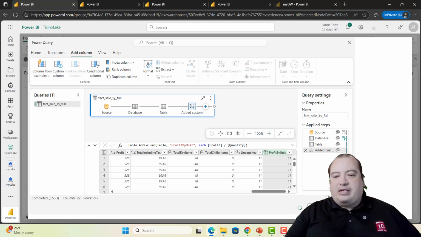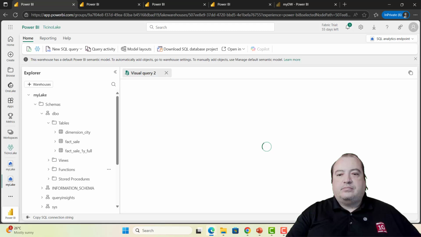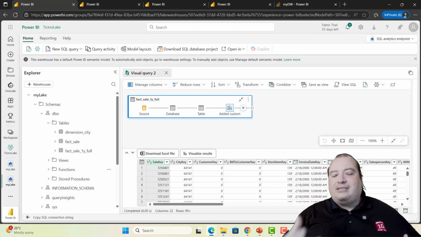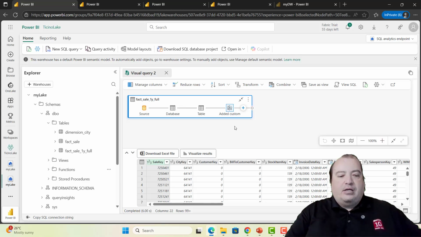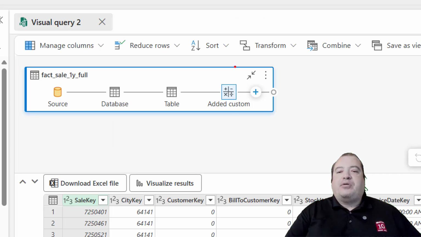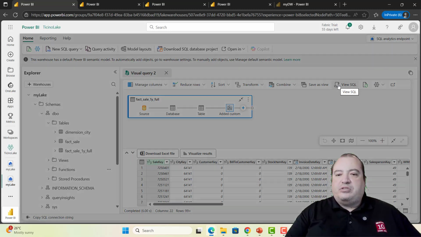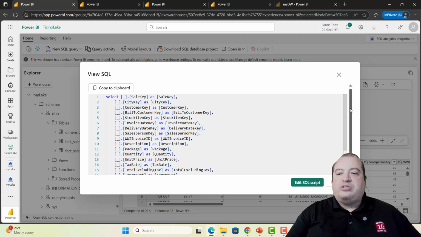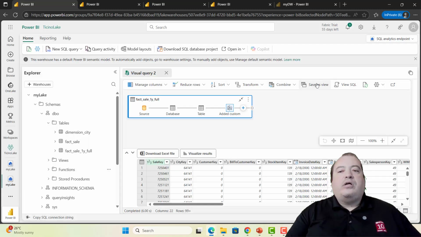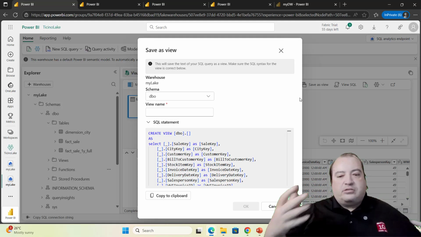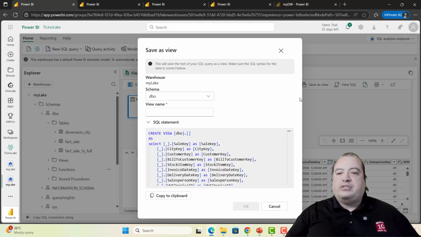I can save. The visual query doesn't support adding a new column directly, but the step created by Power Query appears here. The addition of a custom column, and I can use this to view the SQL, the resulting SQL of this query, or even create a view with this content, as it is usually possible in visual queries.